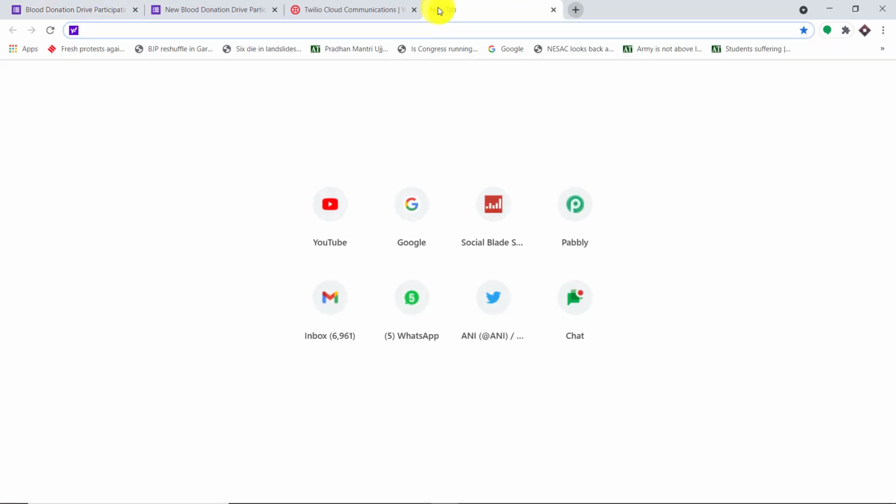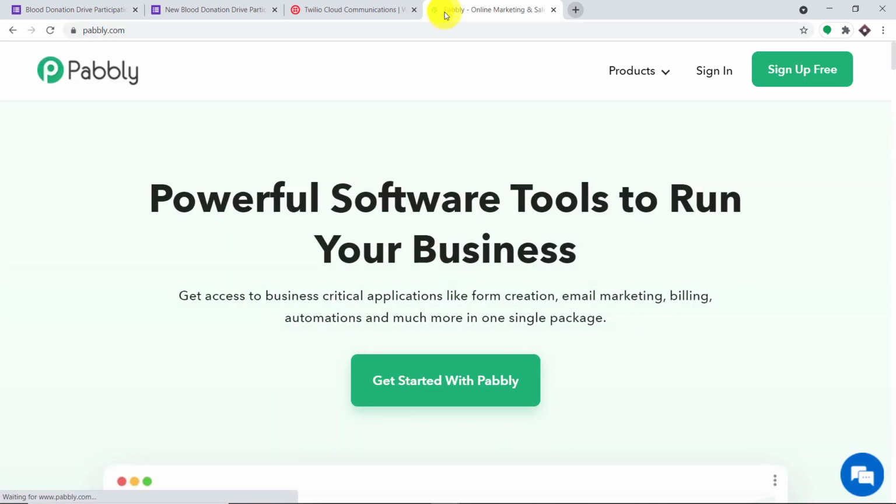So basically, in the new tab, let me just type pabbly.com. So your obvious question is, why pabbly.com? Well, as I mentioned, we have an app called Pabbly Connect that will integrate Google Forms and SMS sending apps like Twilio or SMS Horizon, anything like that. So this is the website of pabbly.com.